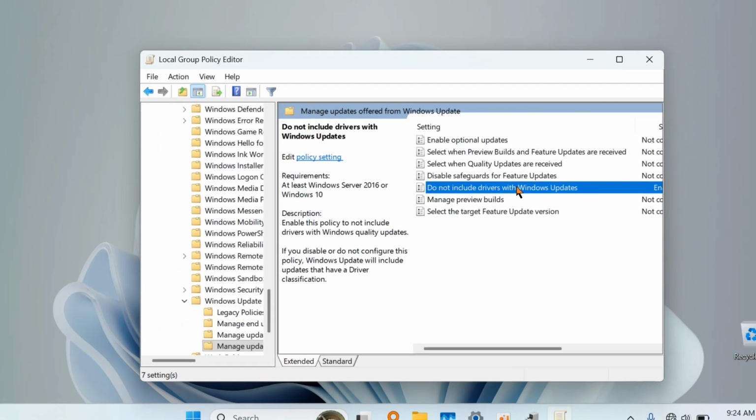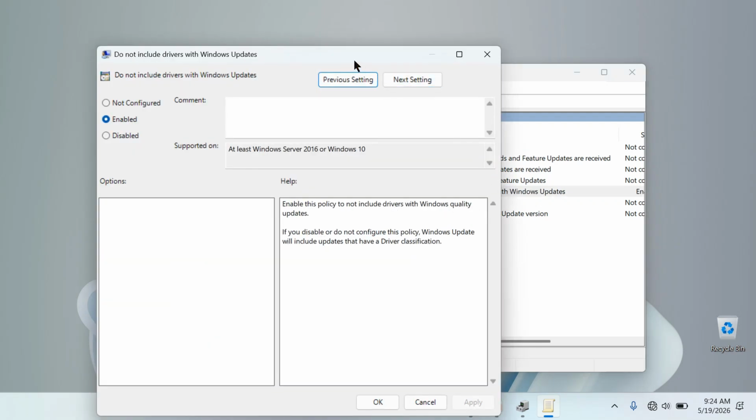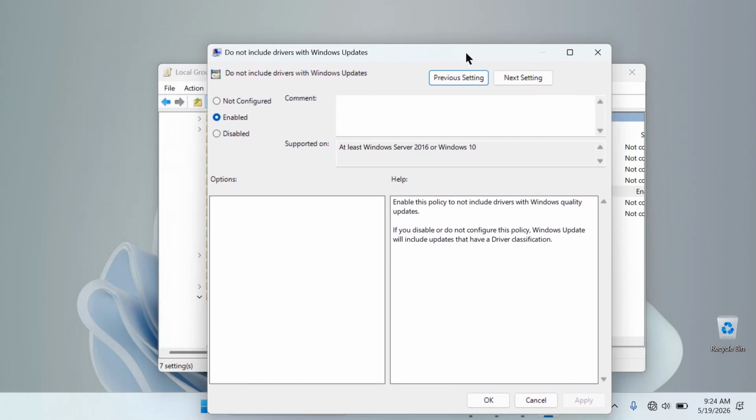So this is what we're looking for. Open it. So this will basically ignore the latest driver update from Windows Update. Like I said earlier, you can update your Windows to the latest version, but drivers will not be included. So what you have to do is to click on Enable.